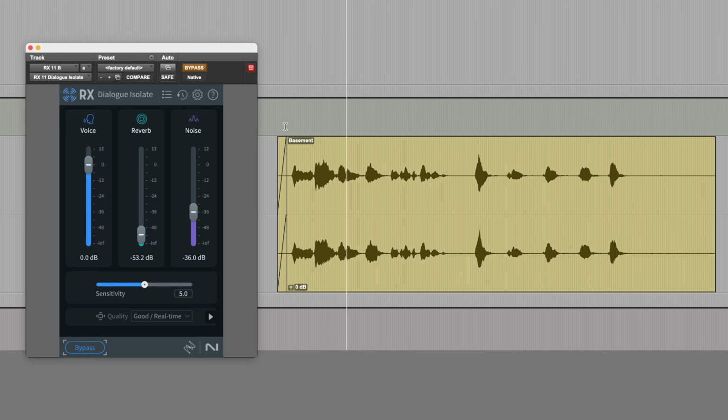This is a stereo recording made in a domestic basement. And after. This is a stereo recording made in a domestic basement.